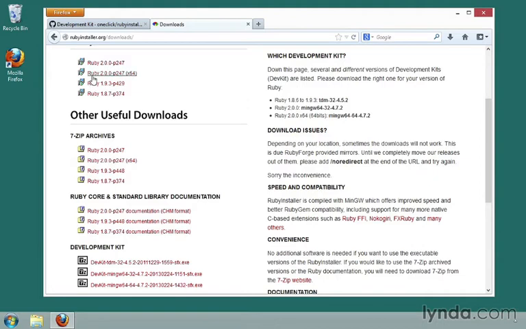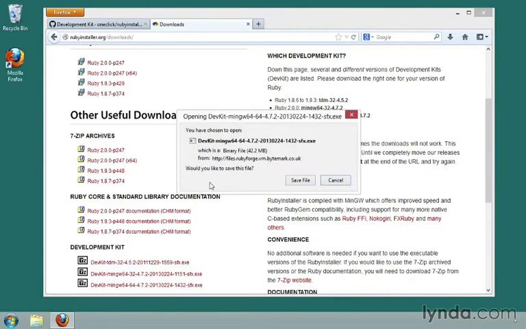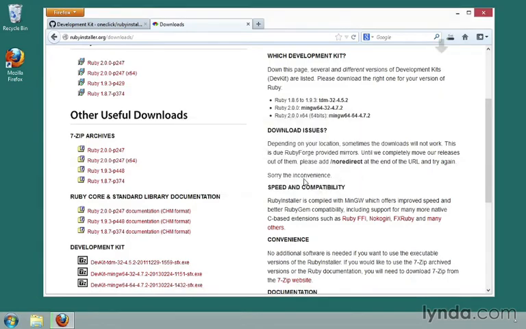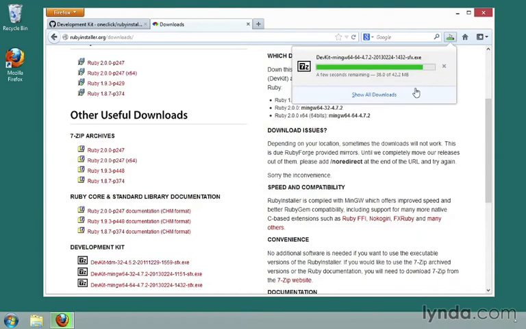For me, that was Ruby 2.0 with x64. So if that's the version I picked, then I need to pick this version of the DevKit. If you downloaded something different, you'll want to get one that matches for you. So I'm going to come down here to the DevKits, and here's the one that matches for mine. I'll click on that. It'll come up and ask me if I want to save the file. I'll say yes. And then Firefox will proceed to download it.